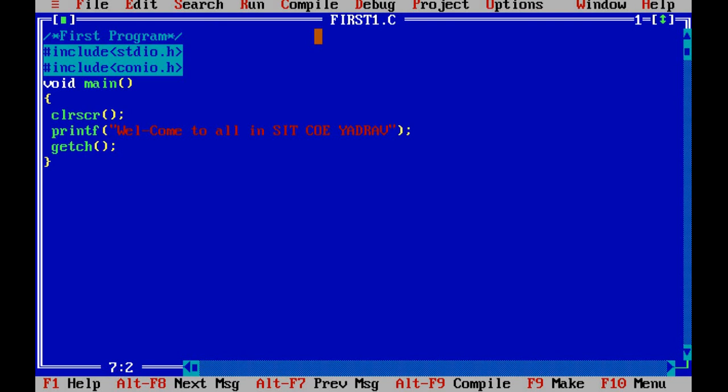Okay, suppose I want to make one modification here, means I want to add one more printf function, and just write hello, how are you?